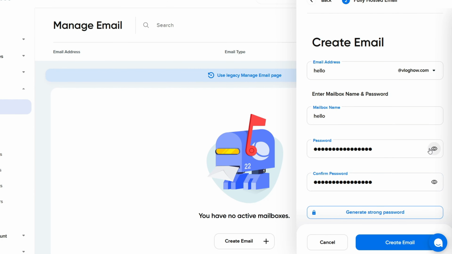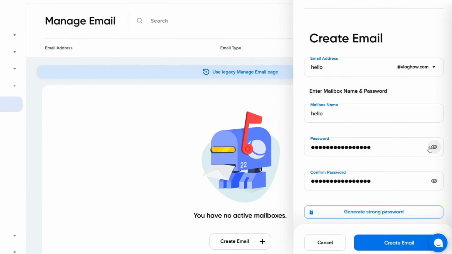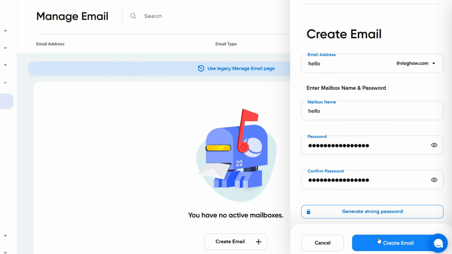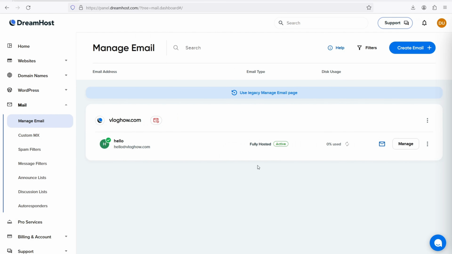Now you can take a look at the password. I do suggest doing that so you know how to log into your own account. But you can access your email from your DreamHost dashboard. Anyways, let's click on create email, and it's generating the fully hosted email for us. And there we go. So that's it.